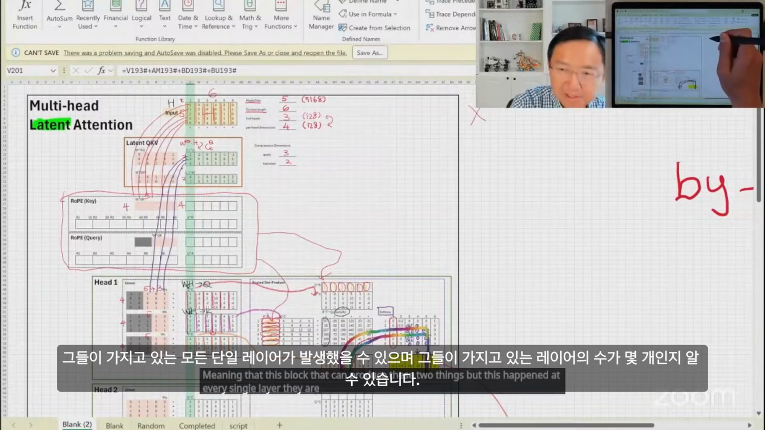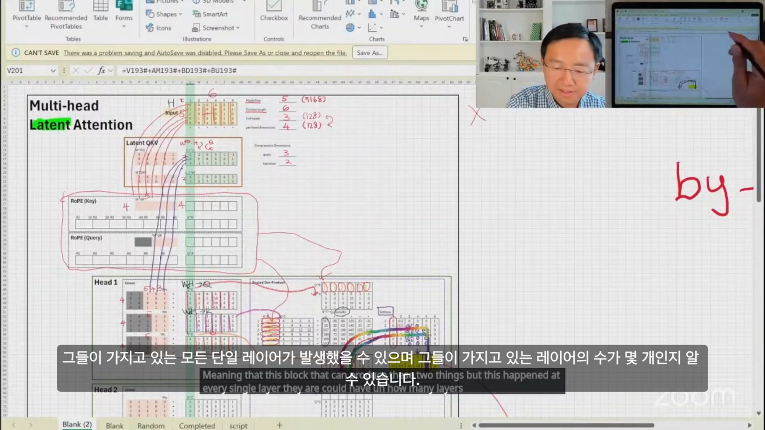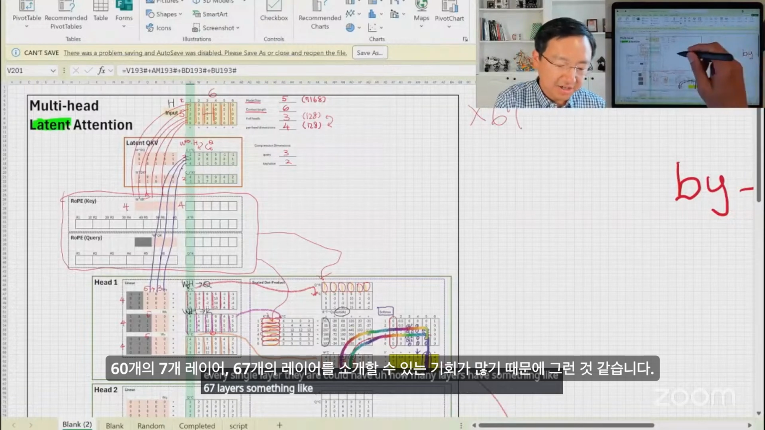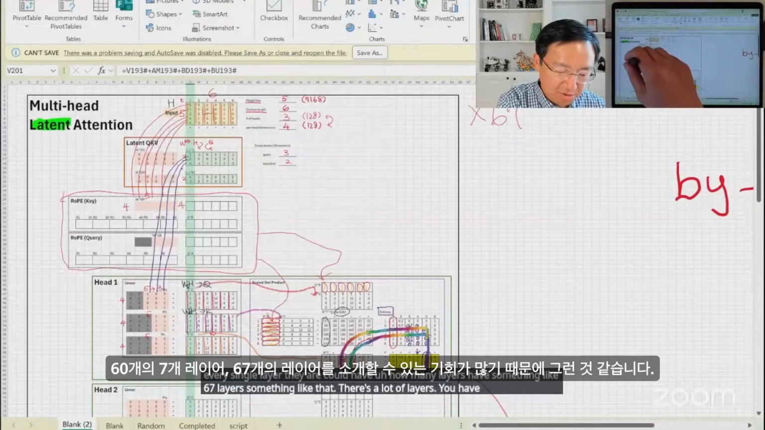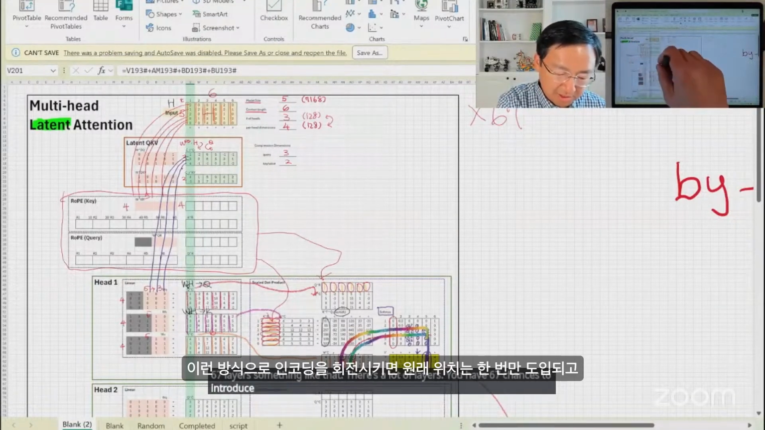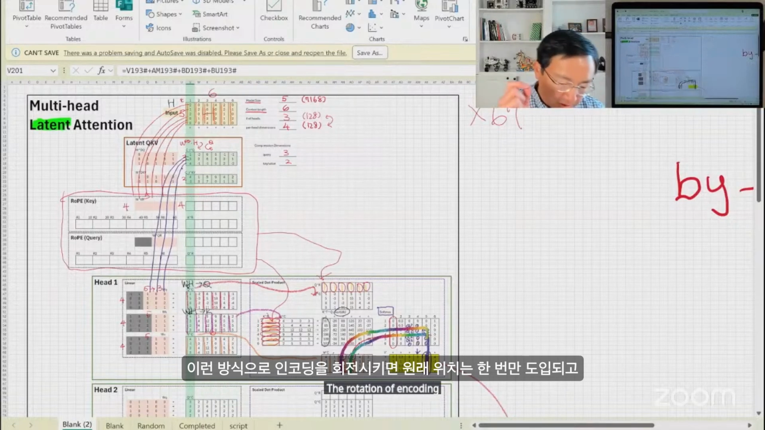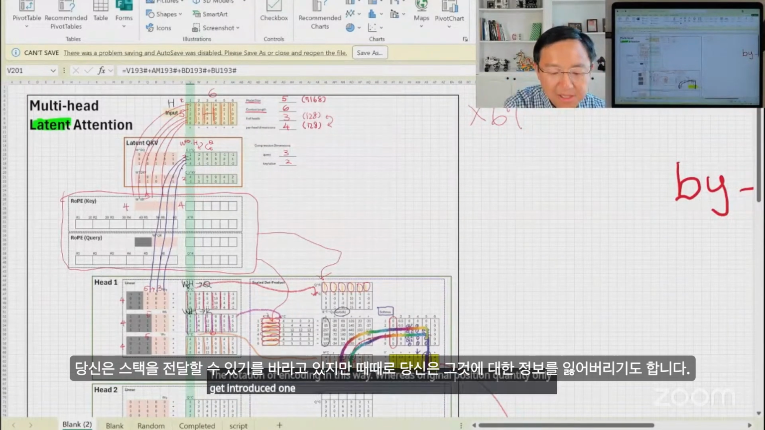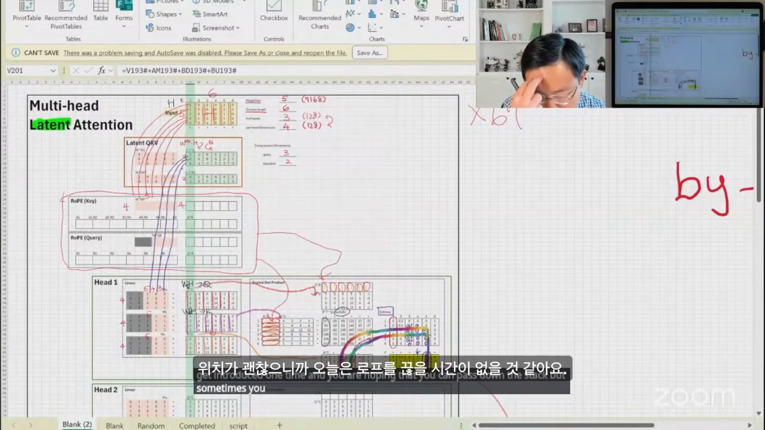How many layers could they have? They have something like 67 layers. There's a lot of layers. You have 67 chances to introduce rotational encoding in this way. Whereas the original positional encoding only gets introduced one time, and you are hoping that you can pass it down the stack, but sometimes you start to lose information about position.